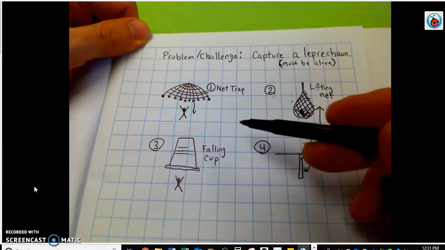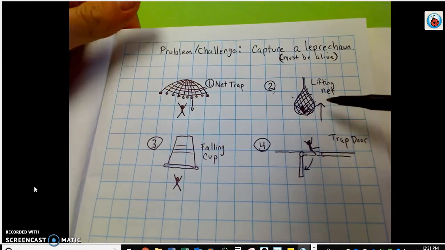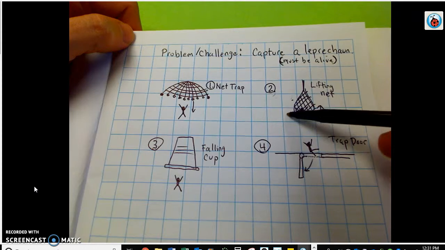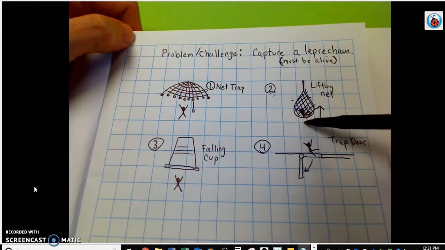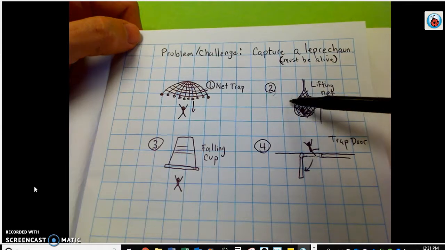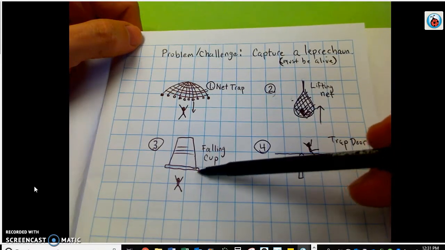And you see my old net trap. I remembered seeing this in movies before. There's the lifting net where you walk along and you don't see this net, and as you step into it, something makes it trigger, and then it lifts everyone or everything up in the net. Just imagine like a falling cup. That should work pretty well for a leprechaun.